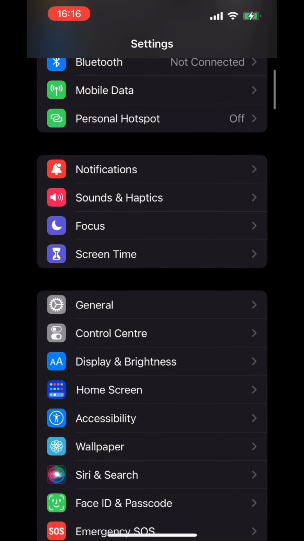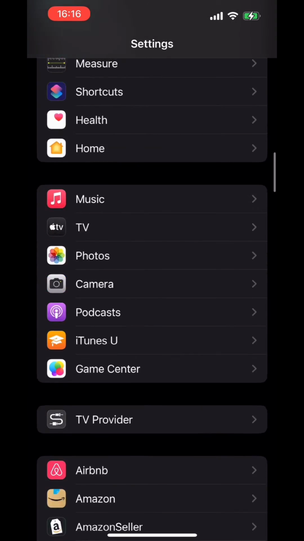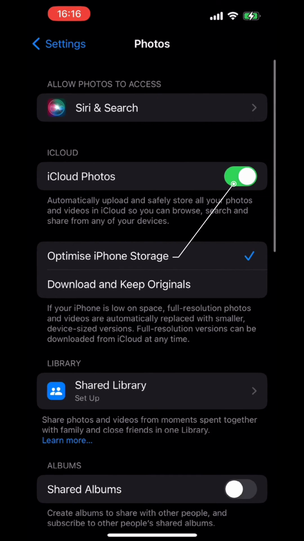And amongst these apps, find the Photos app. Once you find it, tap on it and then make sure that the iCloud Photos is turned on. And one of the features under it is ticked.